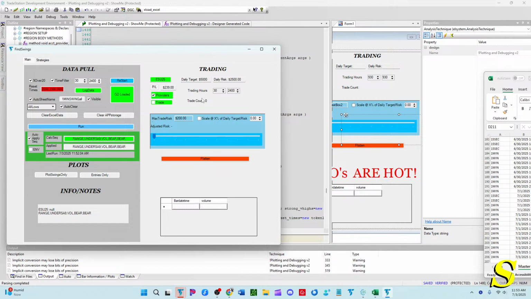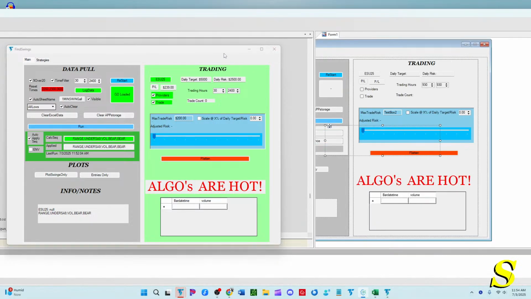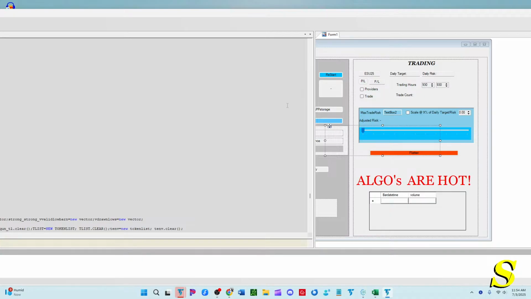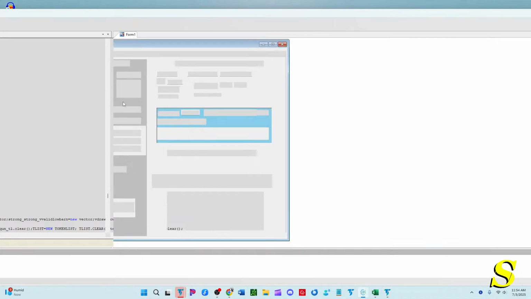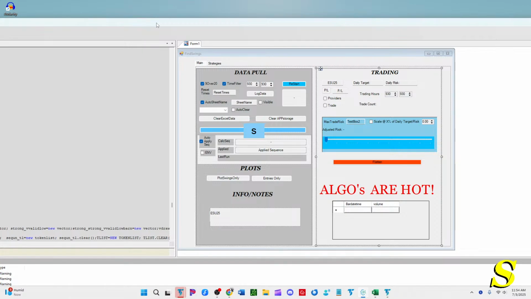What is this, a label? Okay. What is the background of this trading panel? All right, this is one way to find out. This is called panel trading. Come over here.